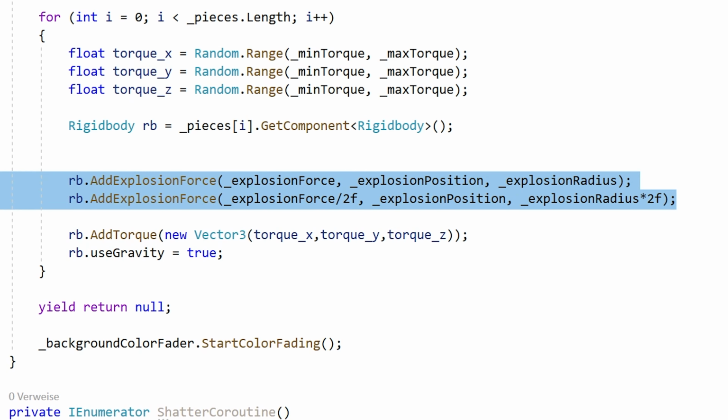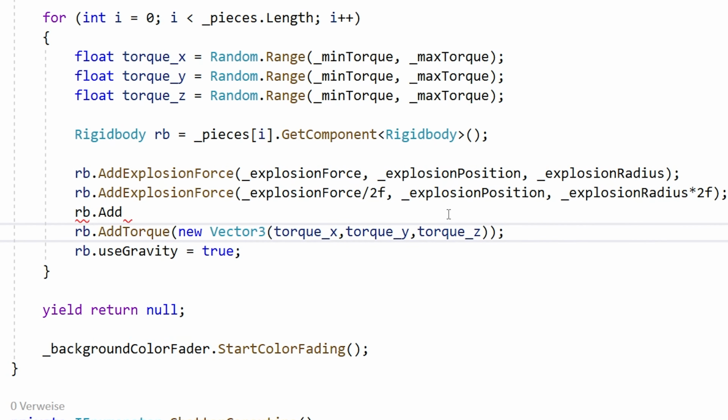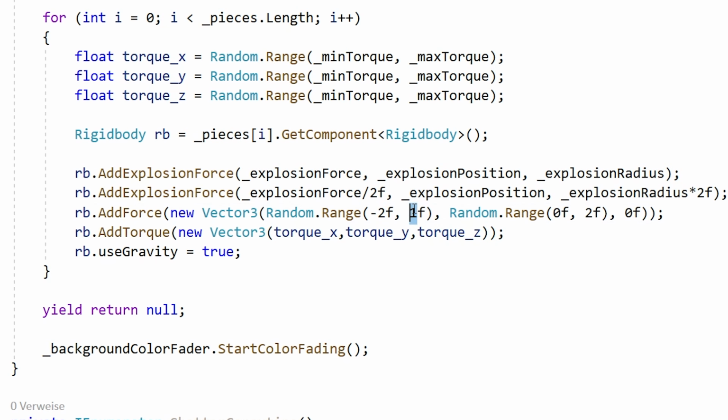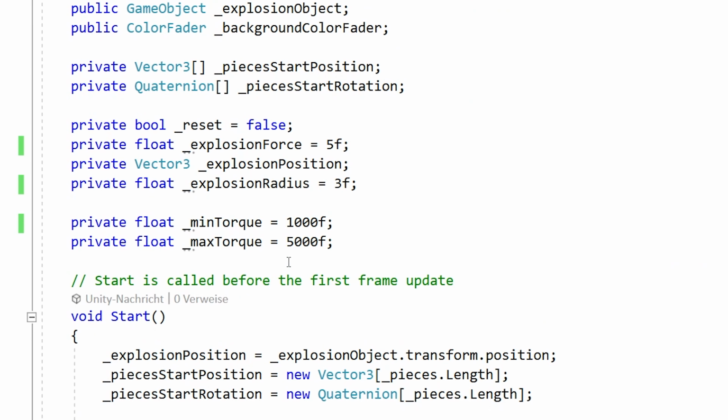And also add a second explosion to the mix. As well as an additional small random force for each piece to spice it up a bit. And some torque value changes. And here we have it, the final result.